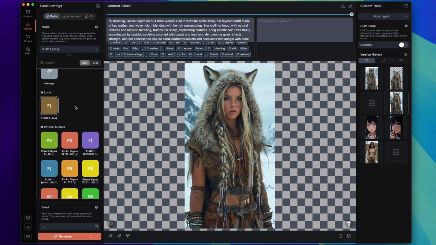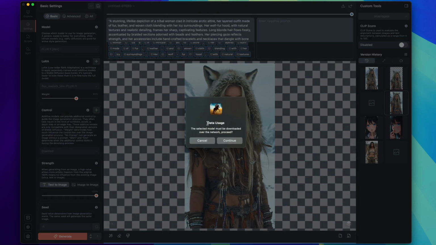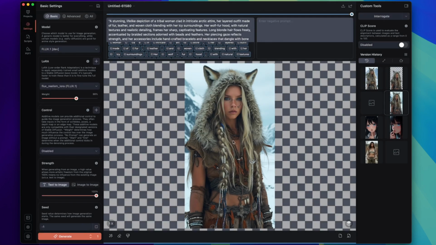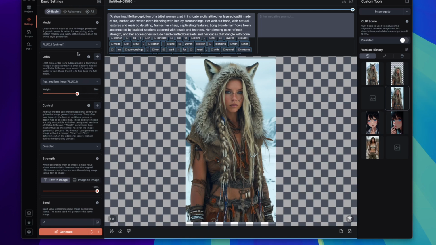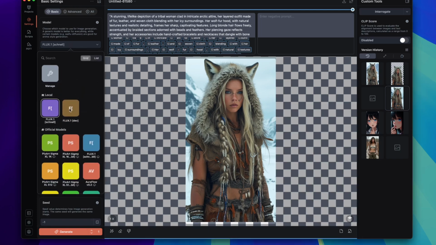Now, because I already have FLUX Dev installed, in order to demonstrate the process of installing a model and starting to use it, I'm going to choose FLUX Schnell. So I'm going to click on FLUX Schnell, and here we go. It says that it's going to use some data, so that's okay with me. I'm going to hit the continue button. The size of the model is about 12 gigabytes, so it will take a while to download based on your internet speed. So I will get back when it is done. All right, now FLUX Schnell is installed, so I can use it.